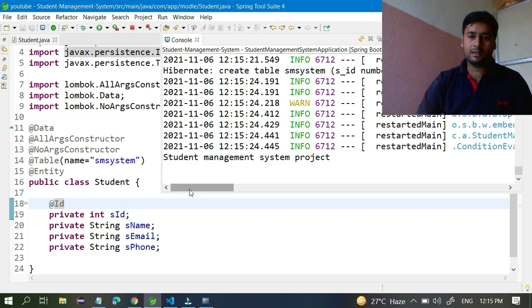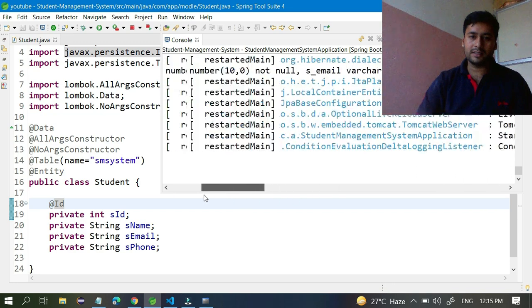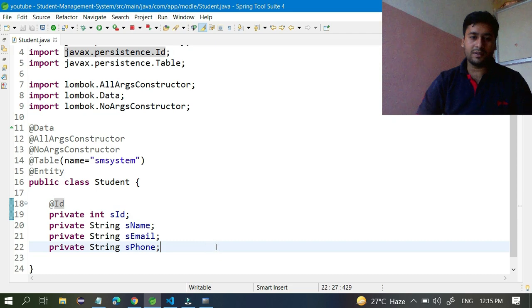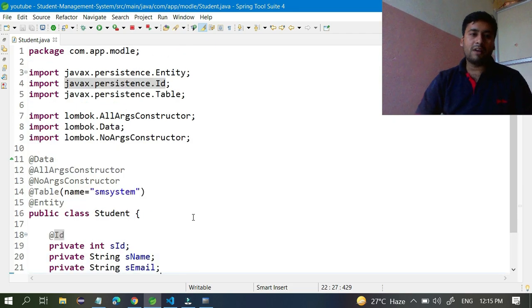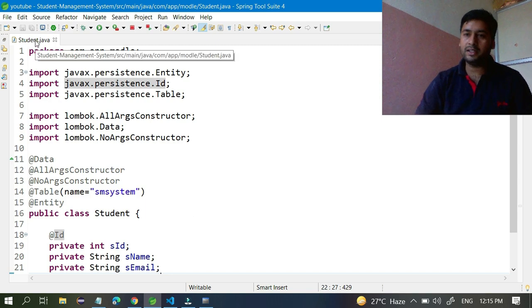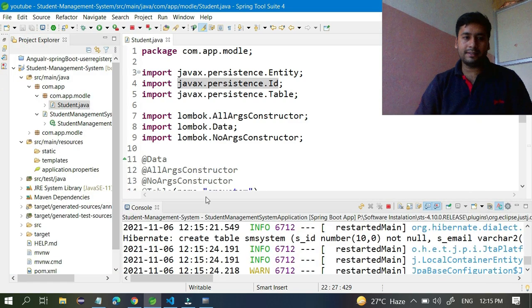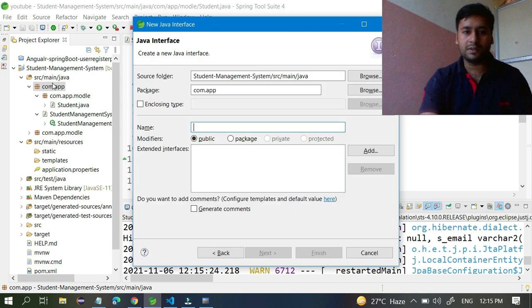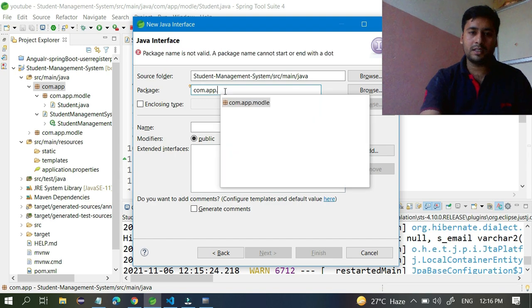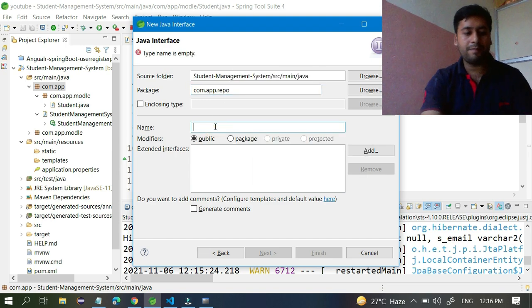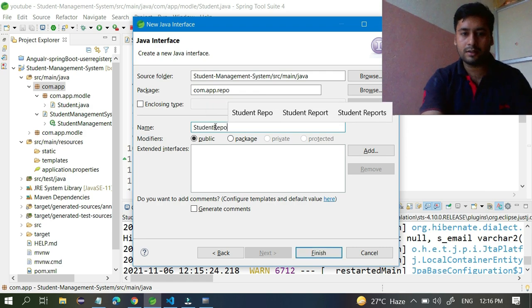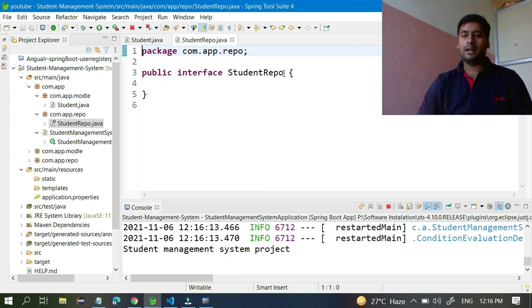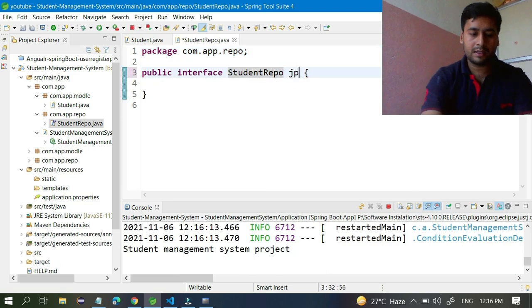Now we want one repository. What we want is a repository. So I will create one repo package. This is the model. Now I want to create one repository, so I have to take an interface, and this one is the repo. So I will take repo and StudentRepo. This is the interface, and I'm going to use JPA repository, so it extends JpaRepository.